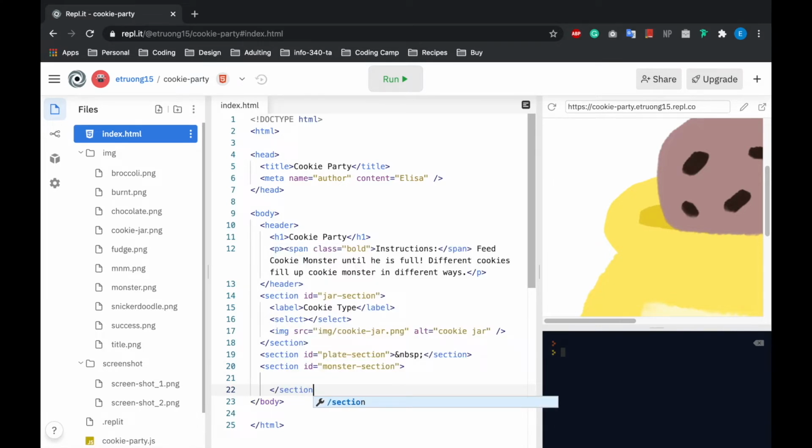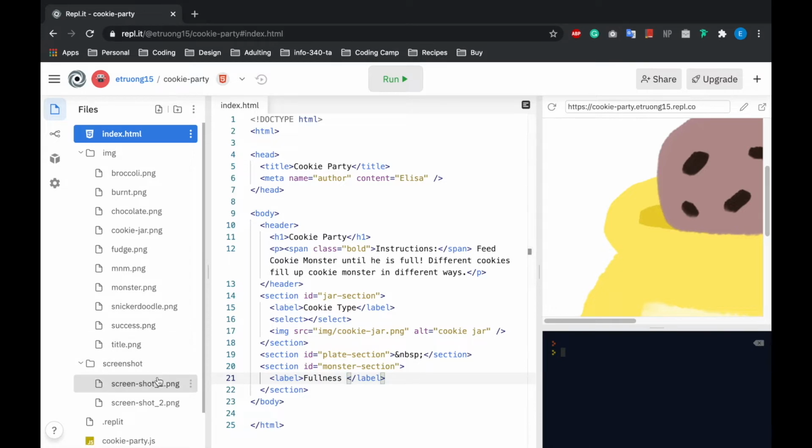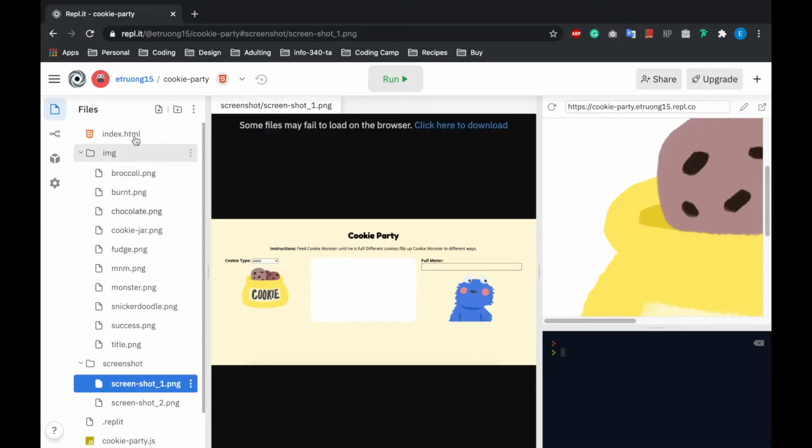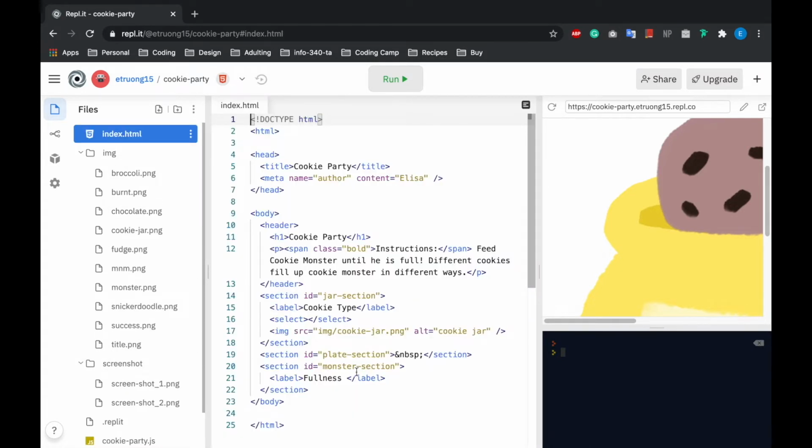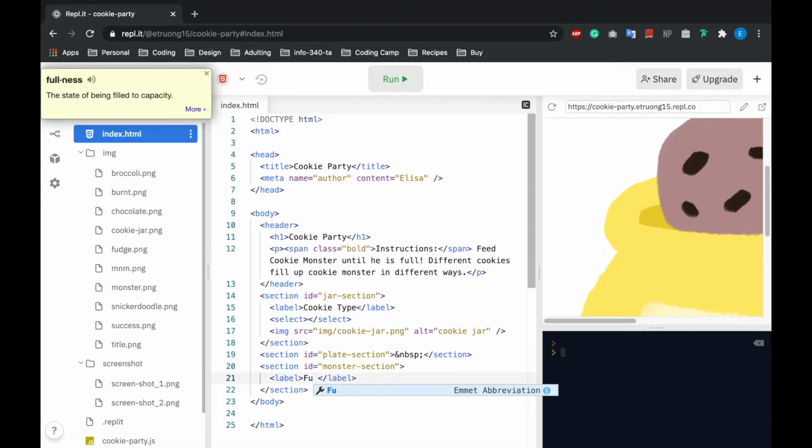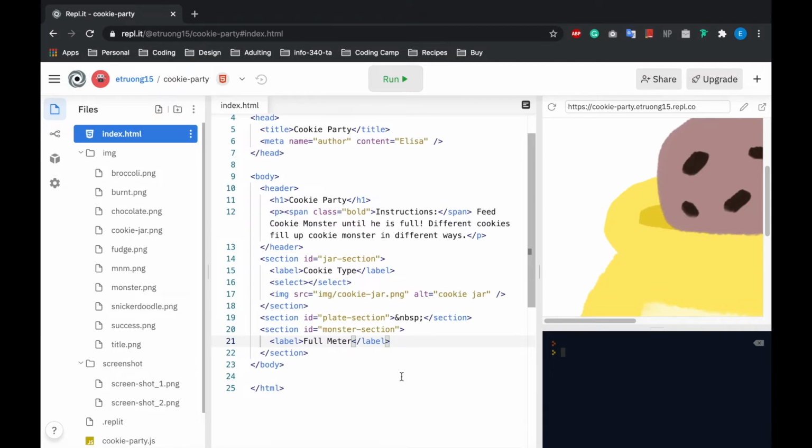So in the monster section, it looks like there is a health bar. And so I'm just going to do another label and call this fullness. What do they call it? Full meter. So I'm going to go back, call this full meter.